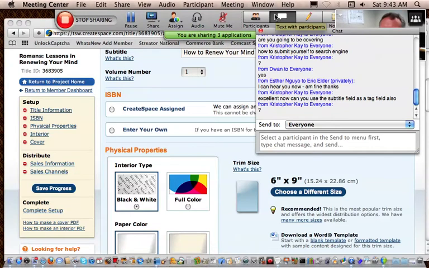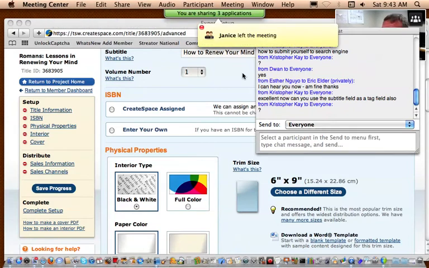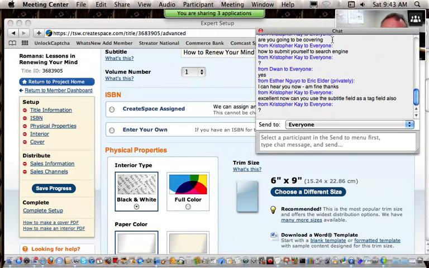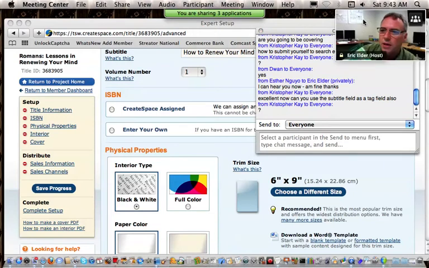Christopher, it says, excellent. Now, can you use the subtitle field as a tag field also? There's a separate tag field that you can use, but you could use it that way if you want. But it's actually going to show up in the subtitle of your book if you use them to create your cover. So, yeah, we'll use a separate tag field for that.